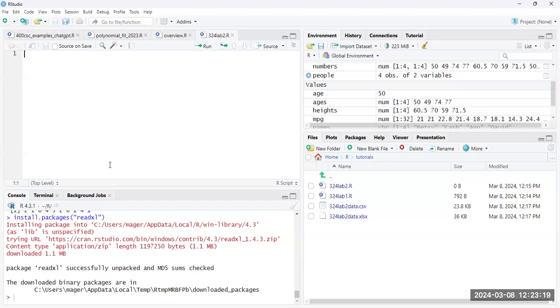Now you can also write out install.packages readxl, and that will also install the package for you rather than going to the menu. You can also do that.